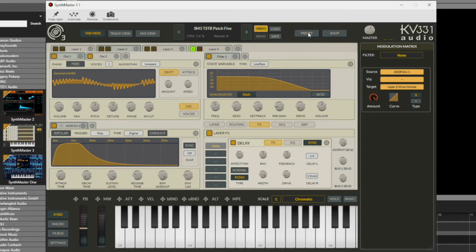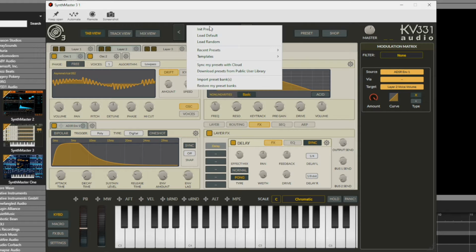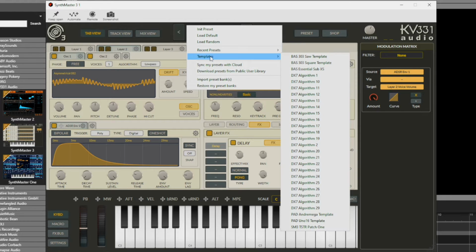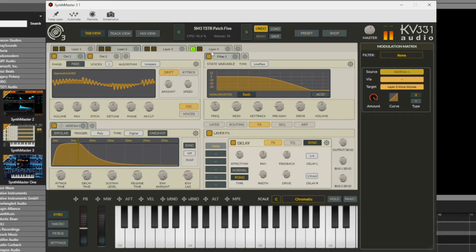Okay, they're working on those. But if you click on this here, they've included some templates which include DX7 algorithms, and there's a bunch of those as well here and some other stuff. Right, that being said, I'm just going to finish this patch. So at the moment, I'm working on layer 4. This is a super simple sound.